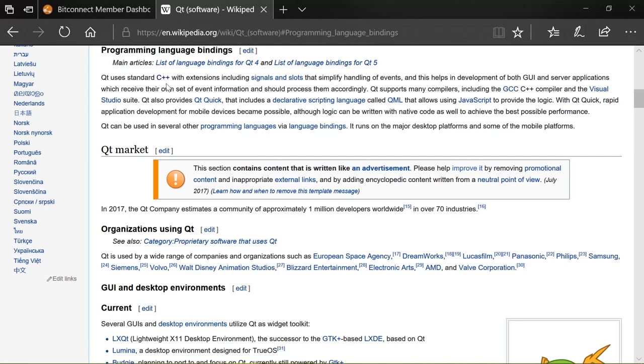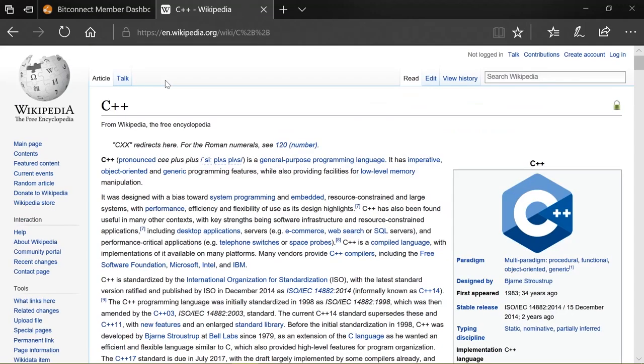So what that is, is a programming language. If you click on C++, you will see that C++ is a multi-paradigm, procedural, functional, object-oriented language. It's a general purpose programming language that was invented in 1983.